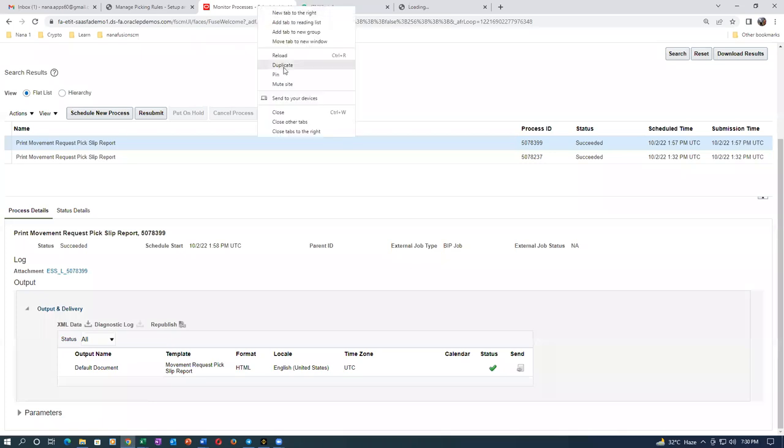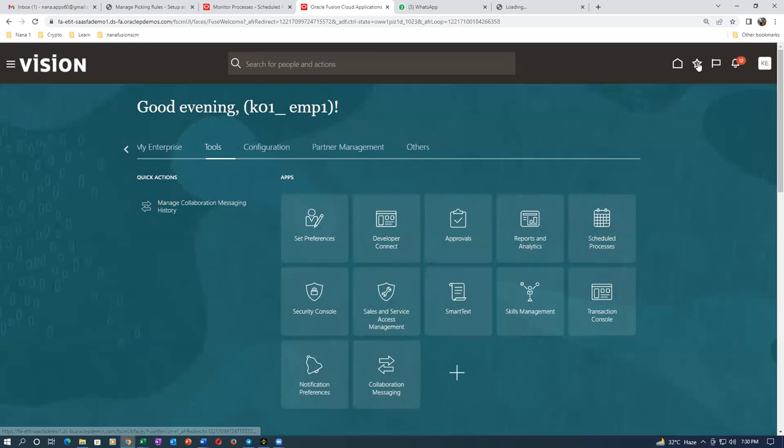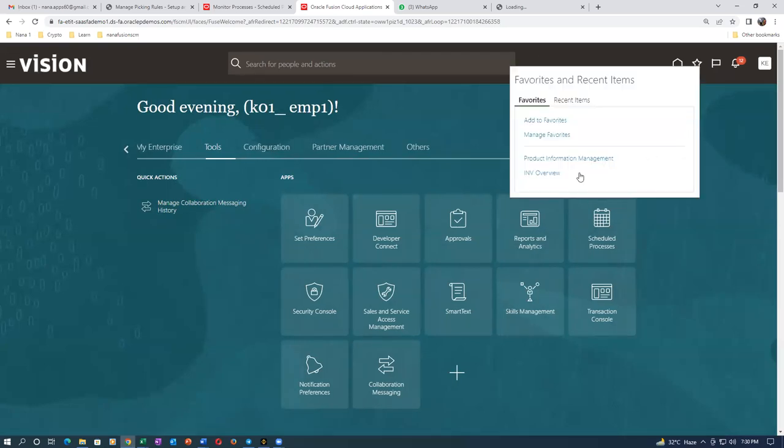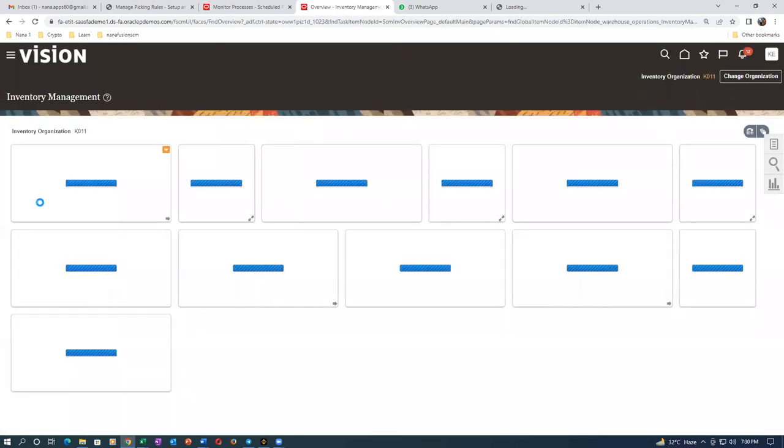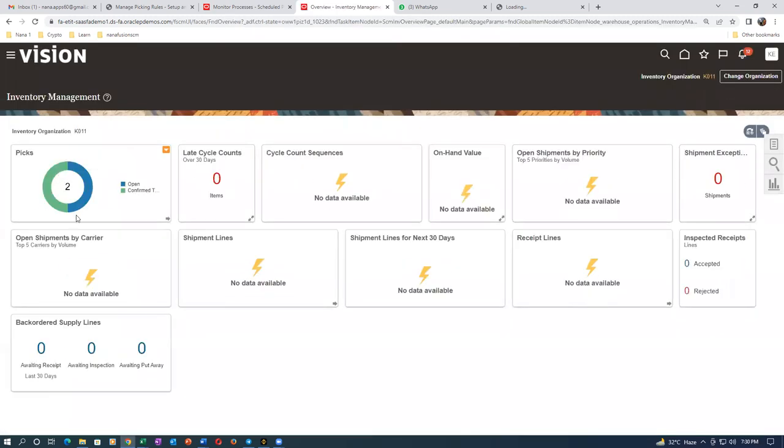Right click on the duplicate now and go to the main area. Click on the home icon and then go to the main. Go to the inventory. You'll now see one is confirmed and one is open. There'll be two now. Open is the blue one and confirmed is the green one.